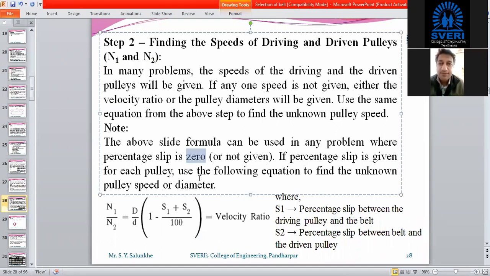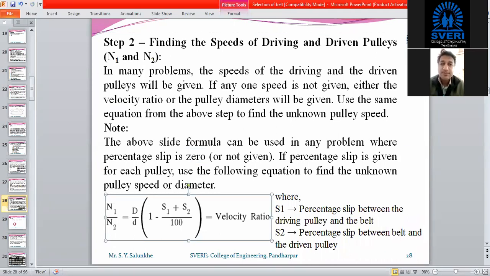If the percentage of slip is considered as 0, we can use the previous formula. If the percentage of slip is given in the problem statement, or it is said that we have to consider it, then we have to use this formula for calculating the speed of driving and driven pulleys from the diameters. First step is that we have to decide the diameters. Second step is that based on the diameters which you have selected from the standard values available, you have to decide the speed of the driving pulley and driven pulley. Got it?